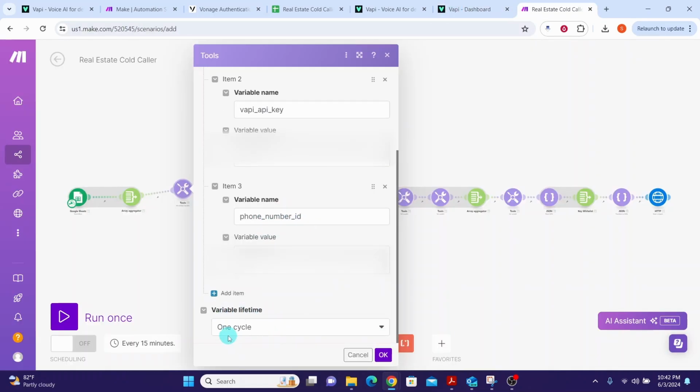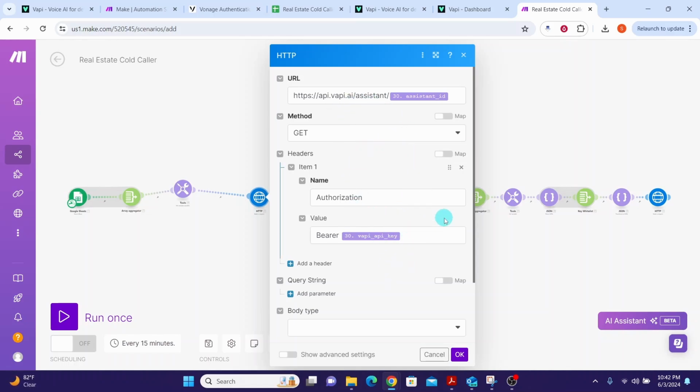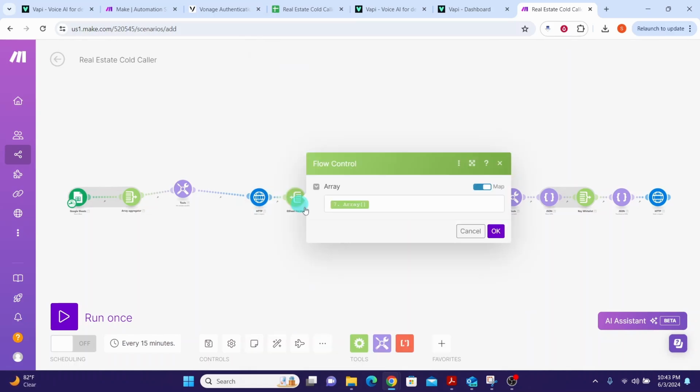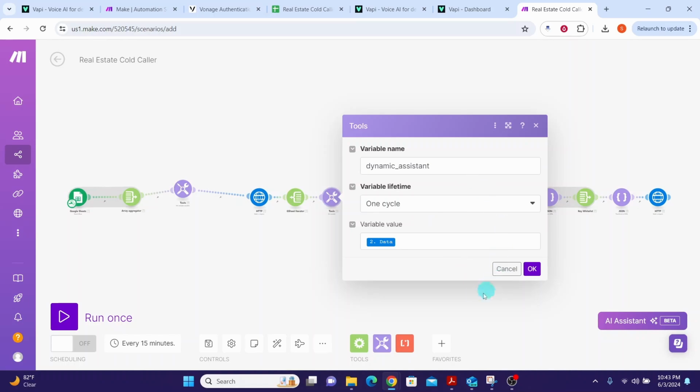Variable lifetime you can leave it at 1 cycle and once you fill in all these values, just click on this OK button here. There's no need to make any changes here. These values should be fine. There's no need to change anything here. You can leave this as it is.